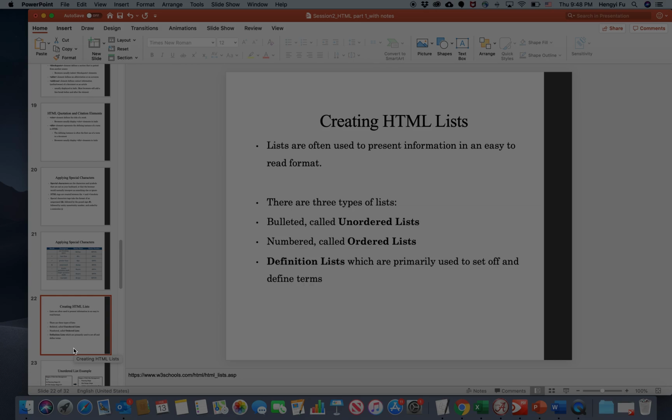Okay, so from here, this is the last part for today's HTML, creating HTML lists. There are three types of HTML lists. First is the bulleted list, called an unordered list. Second is a numbered list, called an ordered list. And we also have the definition list, also called the description list, which is primarily used to set off and define terms.